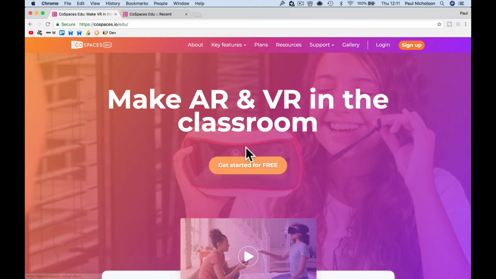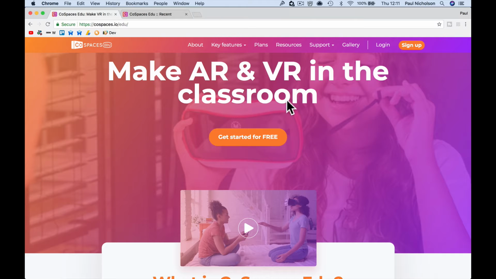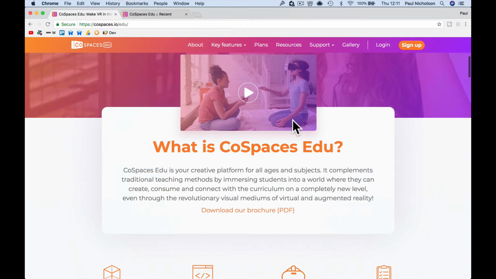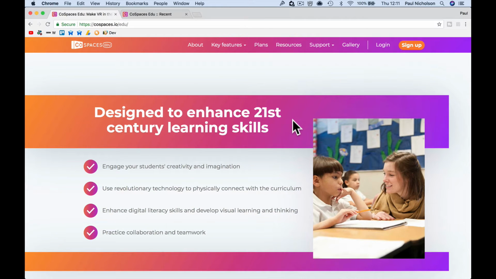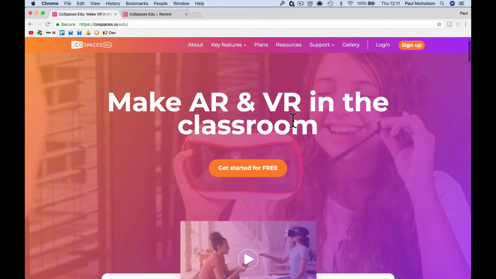It's a really cool VR platform where you can create your own VR experience. Virtual reality. I don't know what makes AR and VR and what AR is. Actual reality. I probably should have looked into it, but I just want to give you an introduction to how to use CoSpaces, how to get people using it.